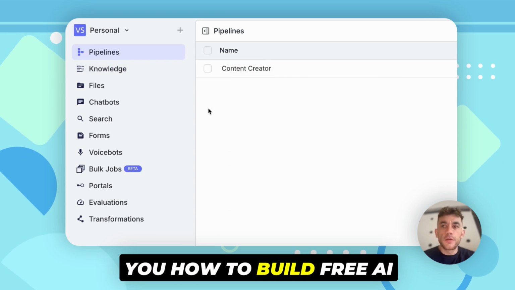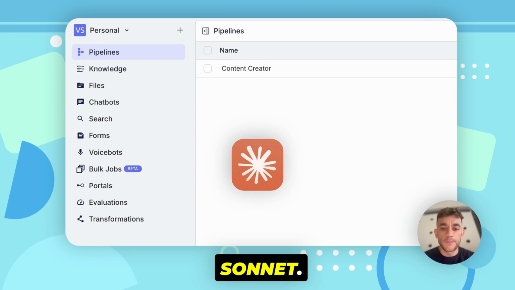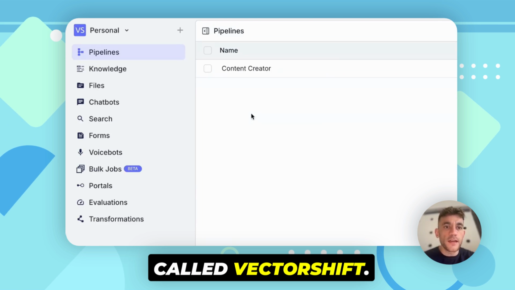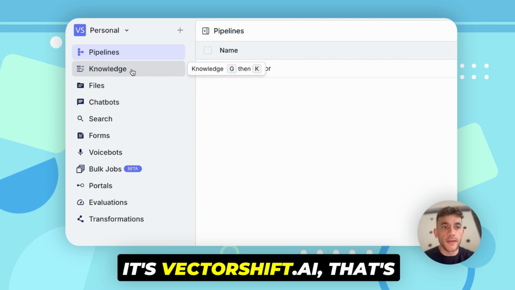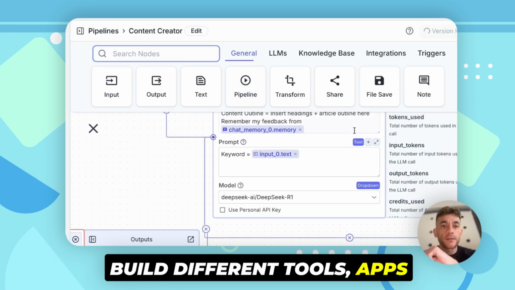Today, I'm going to show you how to build free AI agents using Claude 3.5 Sonnet. And this is inside a tool called VectorShift. It's vectorshift.ai. That's where it's available. And from here, you can build different tools, apps, and agents, right?